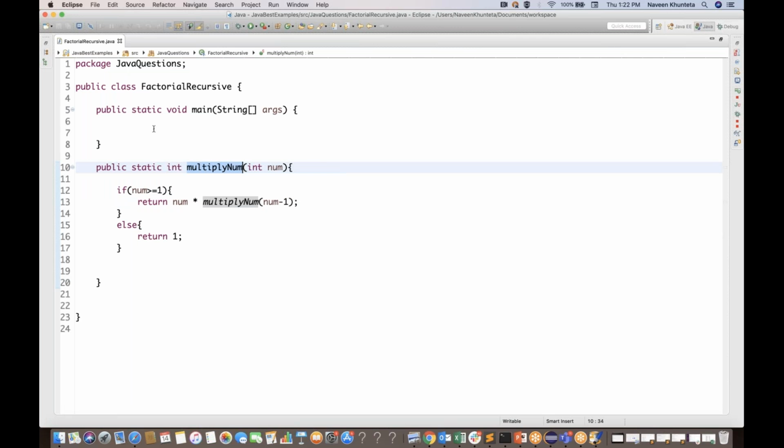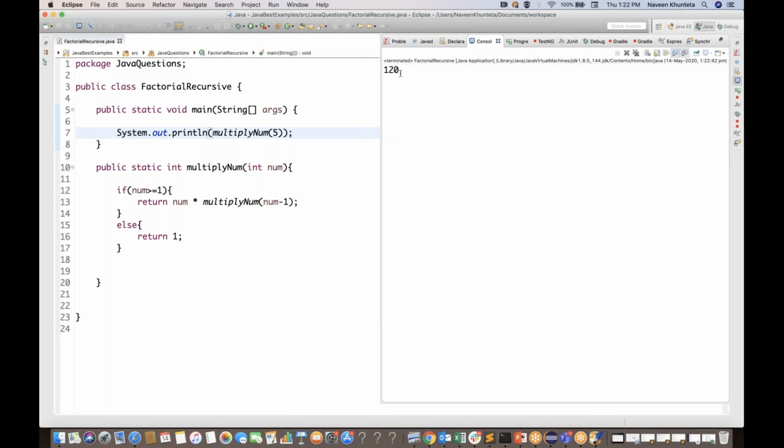So how will you call it? You simply call this particular method, passing 5 over here. And I simply do one thing, System.out.println, directly calling this particular method, passing the number 5. Perfect, 120, right? 5, 4, 3, 2, 1. If you do the multiplication, you will be getting 120. So factorial 5 is 120.